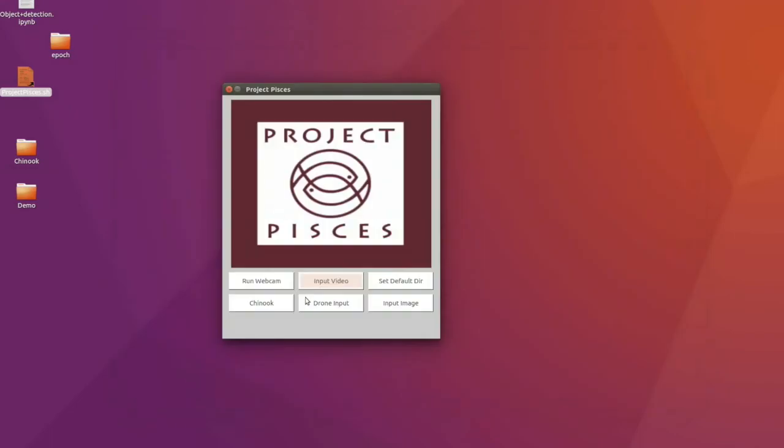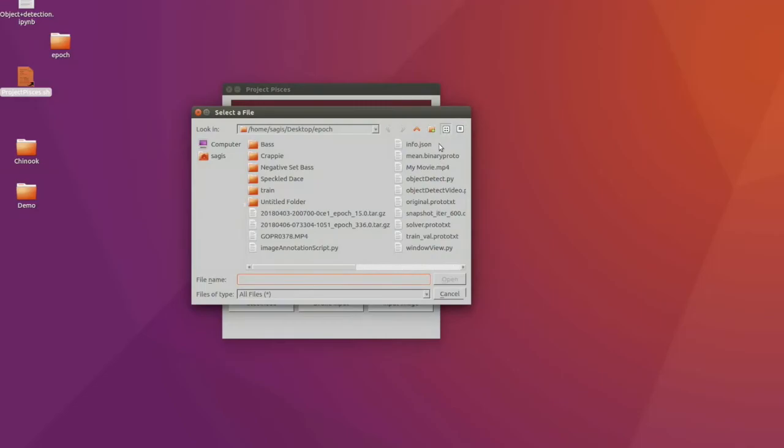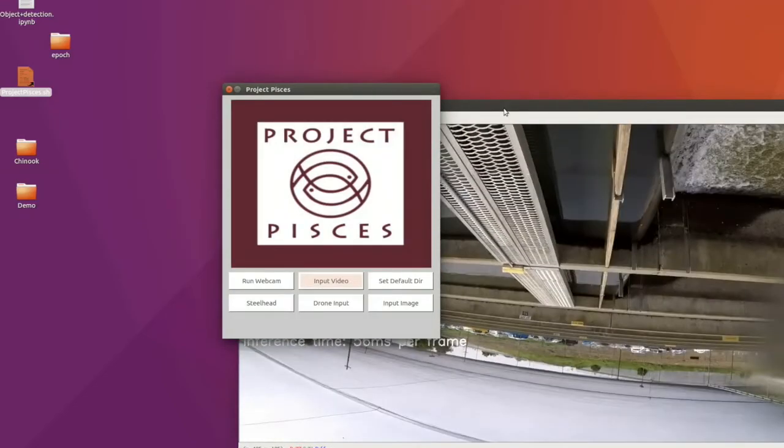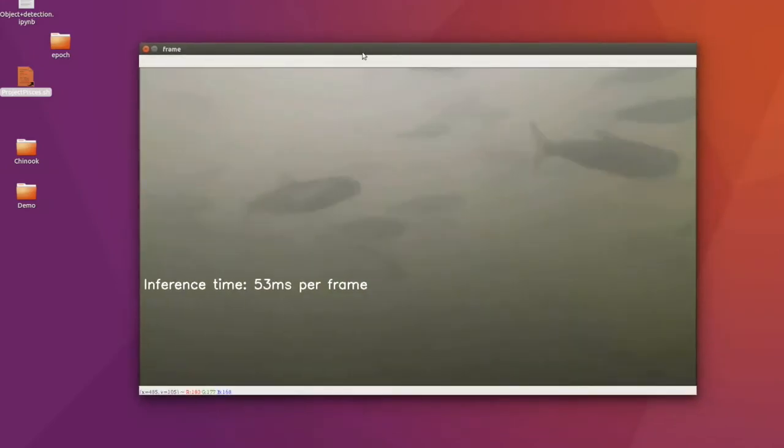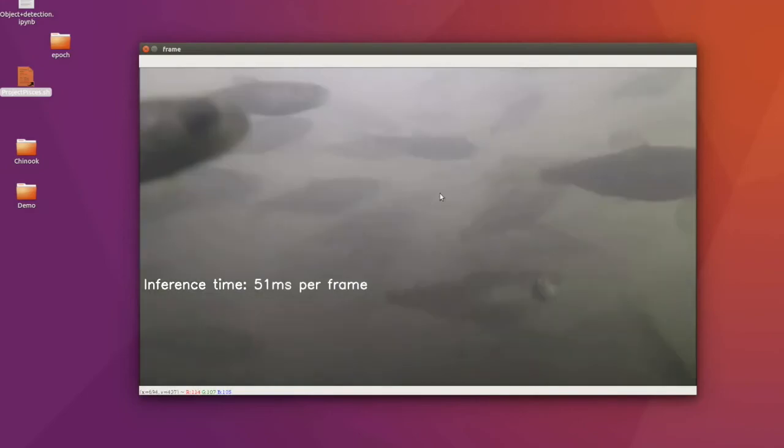Okay, so now we'll be switching to the steelhead model. When I switch to the steelhead model, it should do less detections on the same video. As you can see in this video, it doesn't detect any of the Chinook features at all.